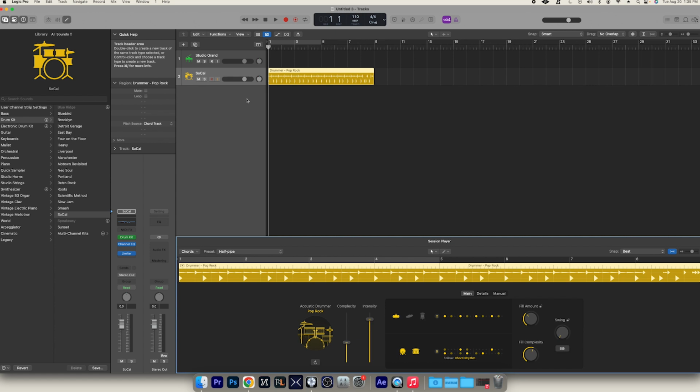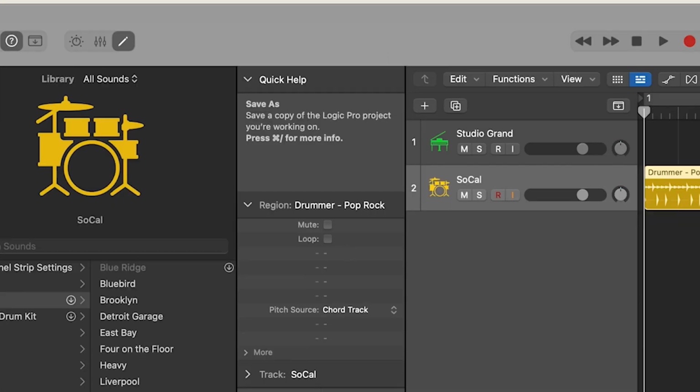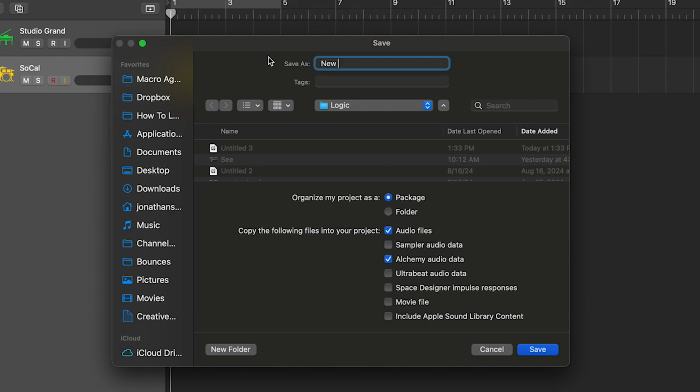Section 4. Saving your project. Finally, don't forget to save your project. Go to File. Click Save As and give your project a name. It's a good habit to save your work regularly to avoid losing any progress.